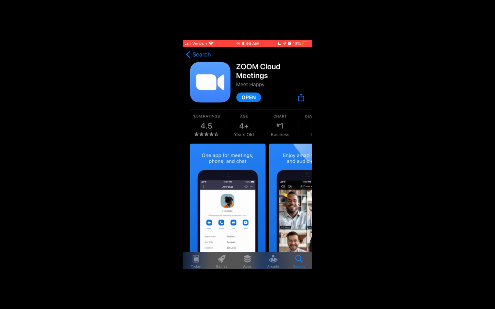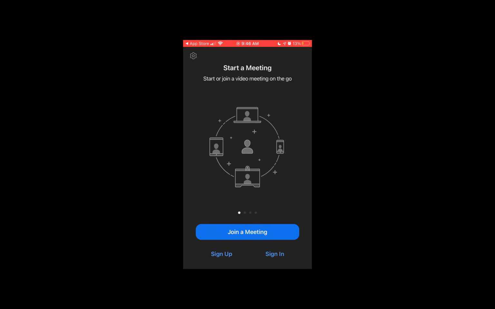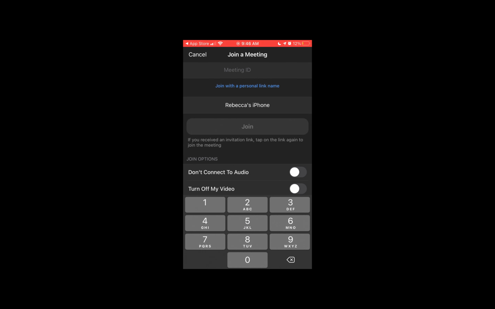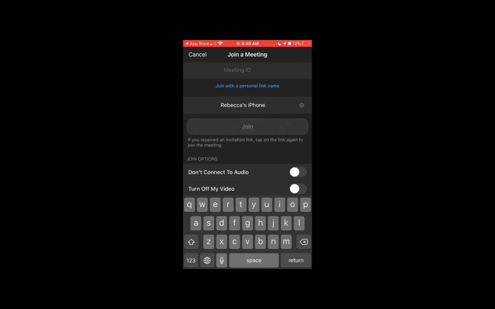Once Zoom has been installed, click Open to open the application, and then click Join a Meeting. The meeting ID will be the same as the meeting ID on your computer. Then click Join to join the chapter meeting.